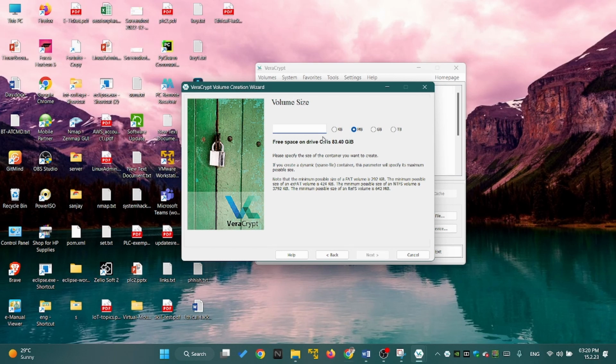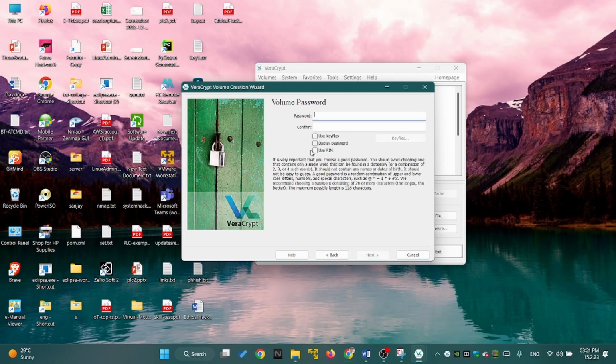In this case, my C drive contains 83 GB of free space. I want to hide the file in 1 GB, depending on my usage and how much I want to encrypt. So I use KB, MB or GB, whatever it is. In my case I put only 500 MB. I want to encrypt 500 MB of data. First we put 500, select MB, click next and put the password. In my case I put a normal password, 12345.